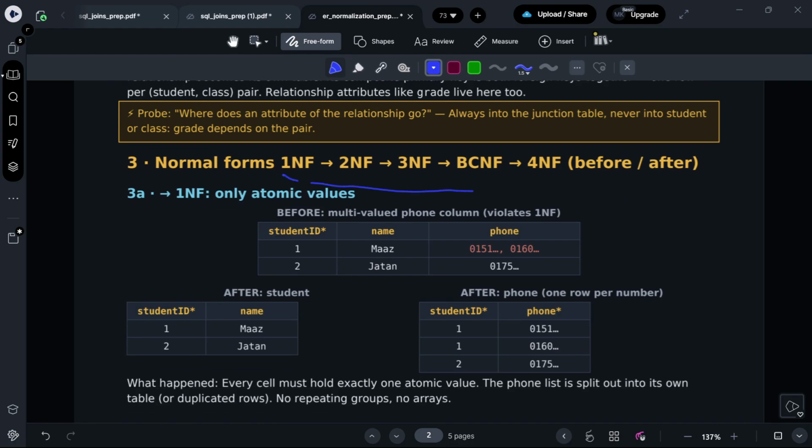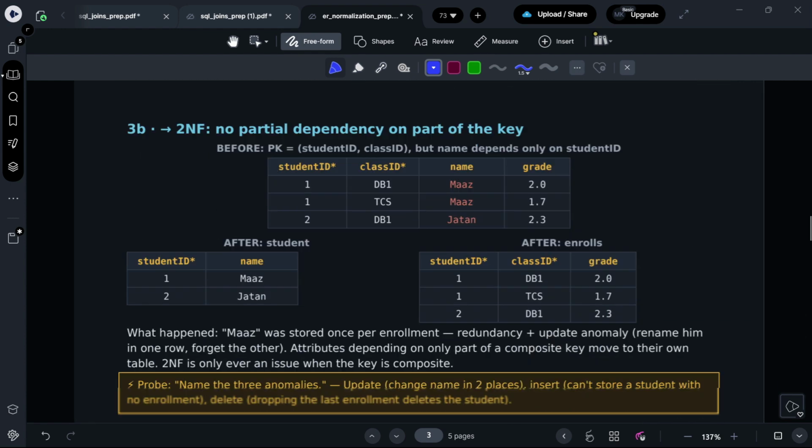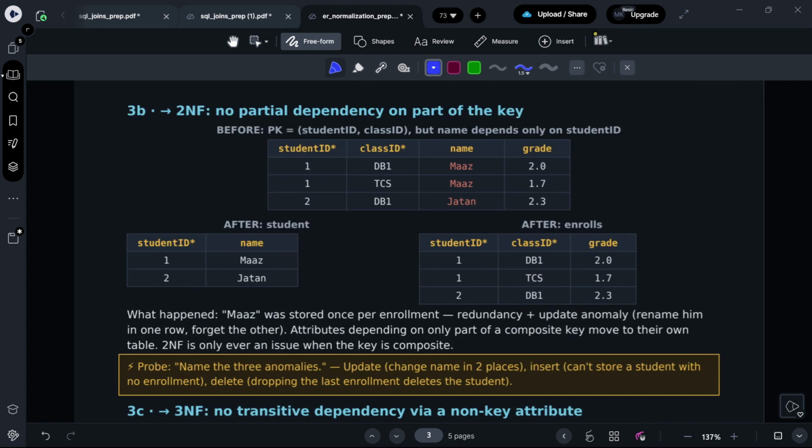Then we have normal forms: first normal form, second normal form, Boyce-Codd normal form, and fourth normal form. First normal form: only atomic values. So a multi-valued phone column violates it, for example, many phone numbers in just one column. So make a new table for it if you want to add multiple phones with the same ID here. And then, no partial dependency on part of the key.